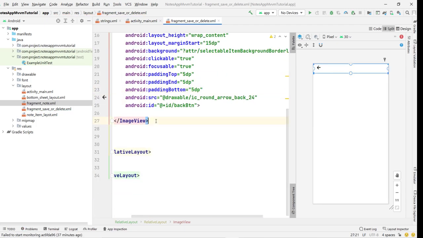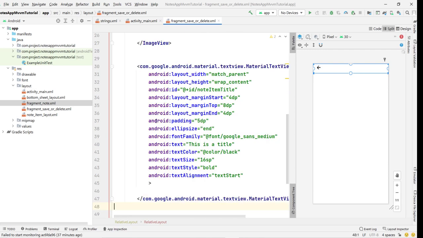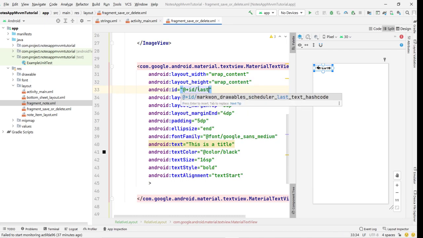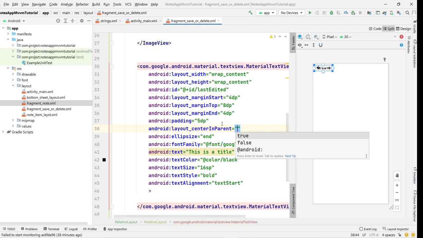Now below this what we need is a material text view. So I simply copy the code of the material text view previously and set the layout width wrap content, and height is also wrap content. Then we have to give any ID, so we have to show the date and time here. So last edited, I give this one, you can give any. And then we have center in parent and set it to true.